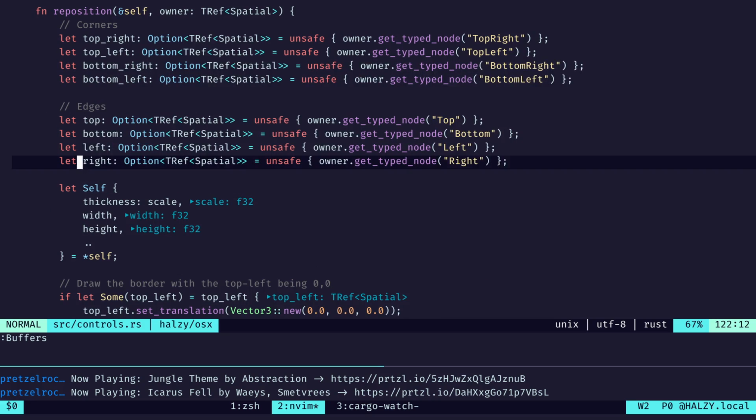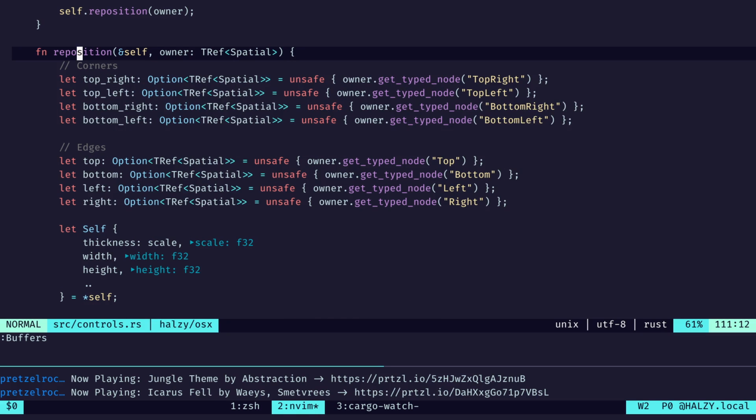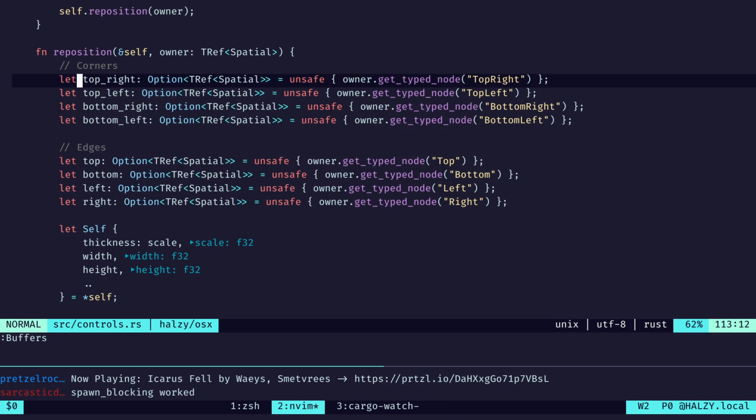All right, so when we set our size here, could get these at the very beginning. Let's get refs to these. Ah, spawn blocked work. Lovely.